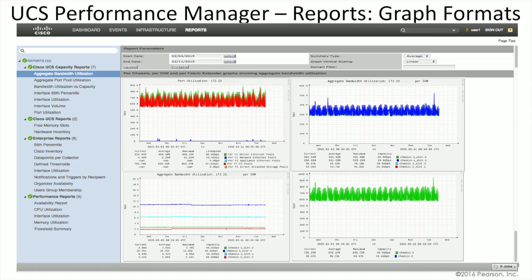So this is showing you the graph formats. This would give you the ability to do a very simple graph and update this graph and send that information out to other individuals in your group, or again, look at this information and figure out trending and what types of capacity issues you may be running into.